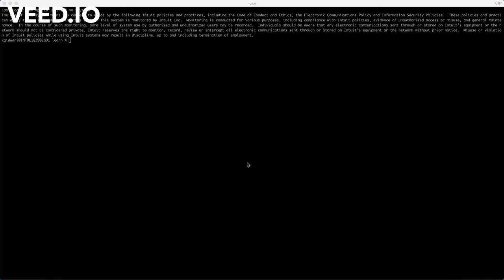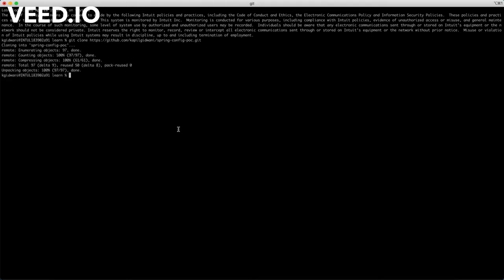So let's clone the repository with git clone, and let's build the project. I'm building the web server now. As this is a Maven project, we need to use mvn clean install -DskipTests.